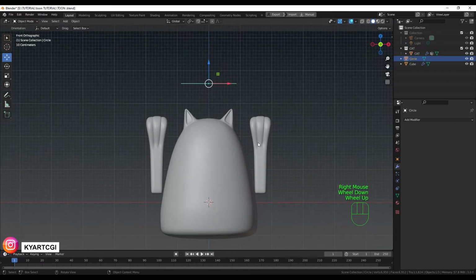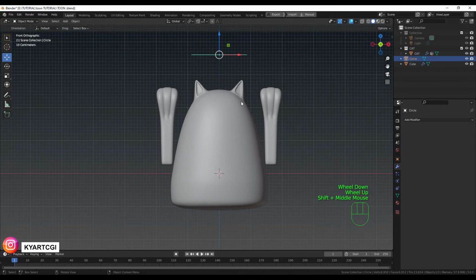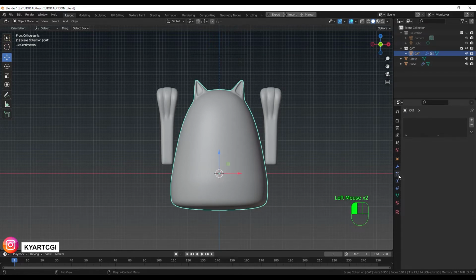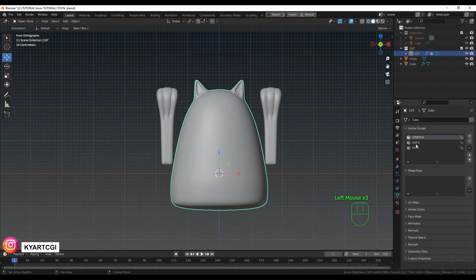Okay guys, now this basically is the technique that we're going to use to rig our cat, right? So now we are going to do the same process for the ears. Okay, so we select the cat, and then we go to the vertex group, right here, and then we're going to go to ear right. That will be this side, and left will be this side. So we're going to select left.